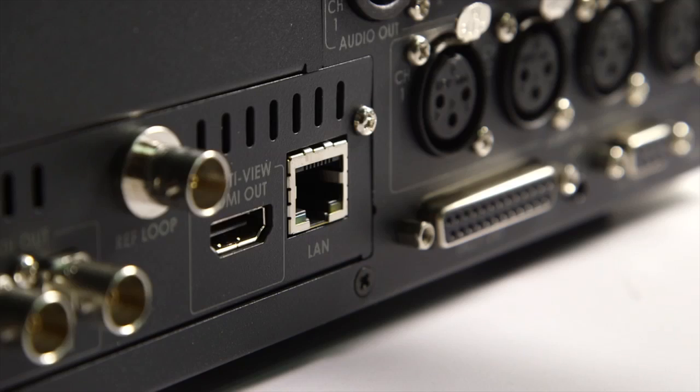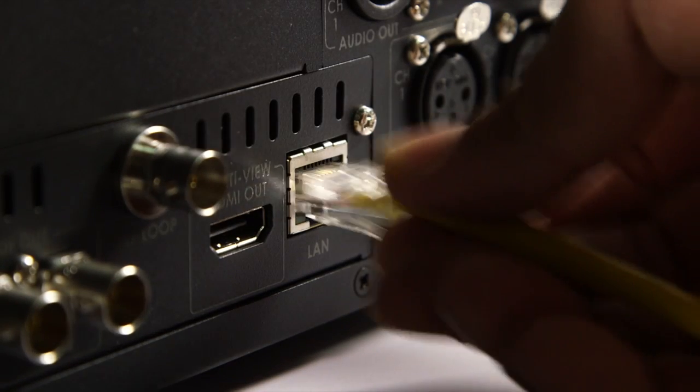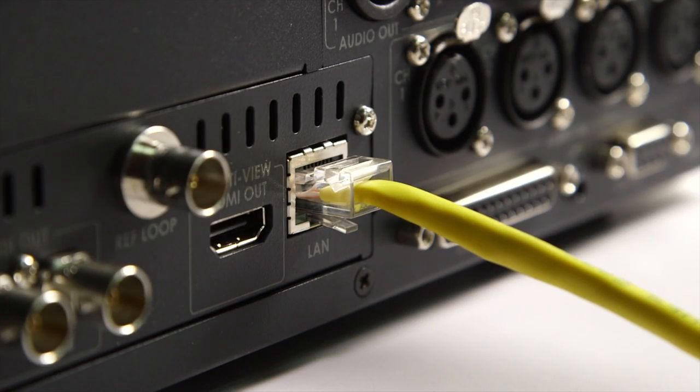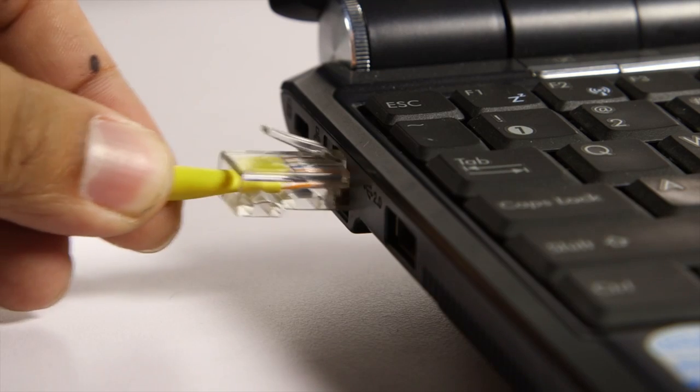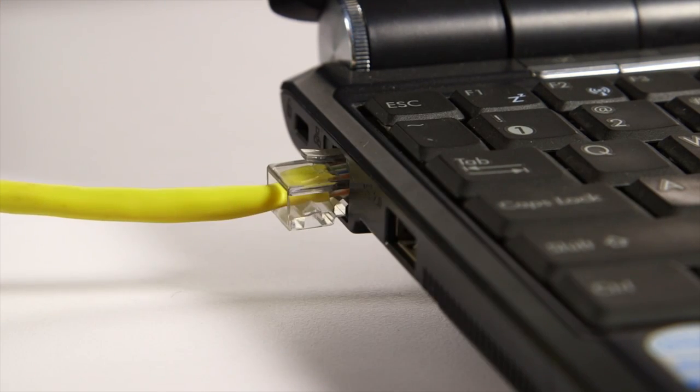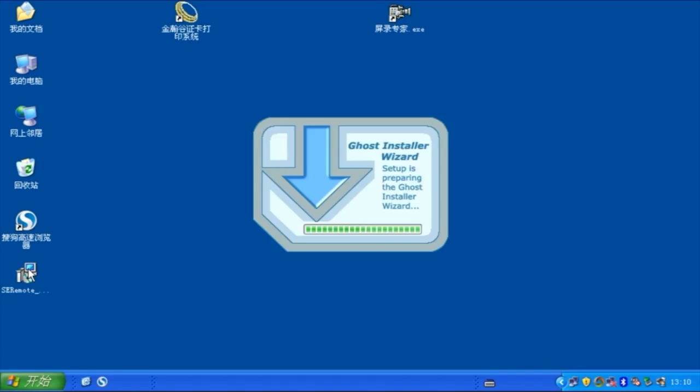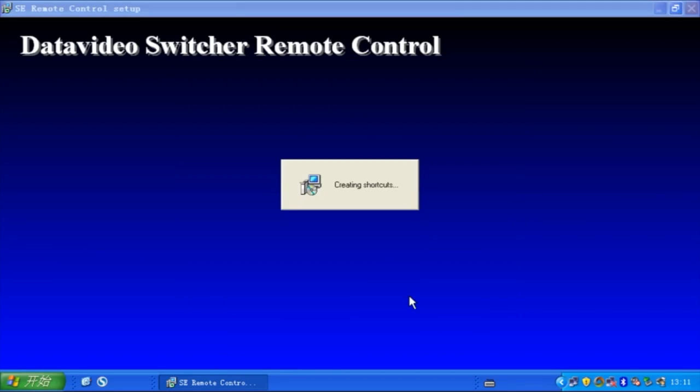Software Control Panel. Connect the HS-2800L LAN interface to a computer via an RJ45 cable. Install the SE remote control software.